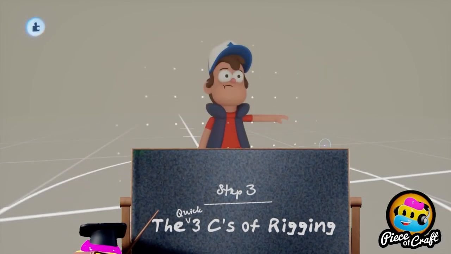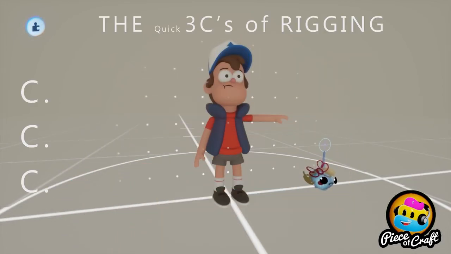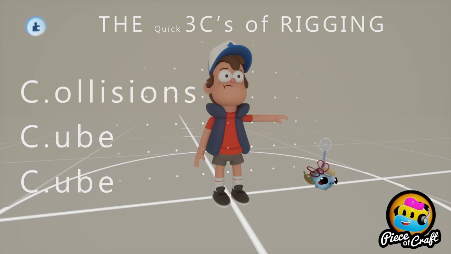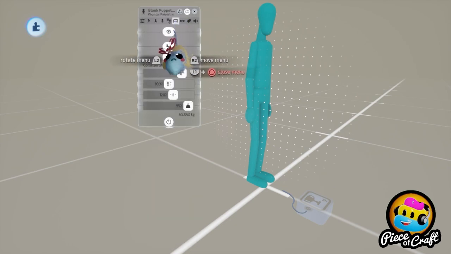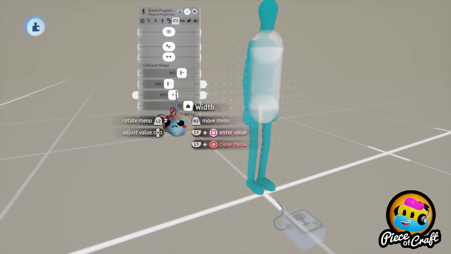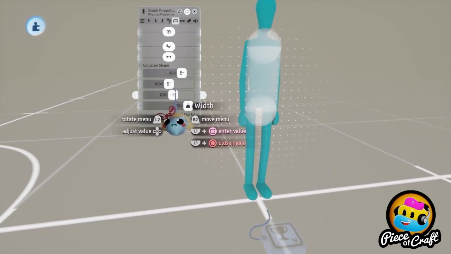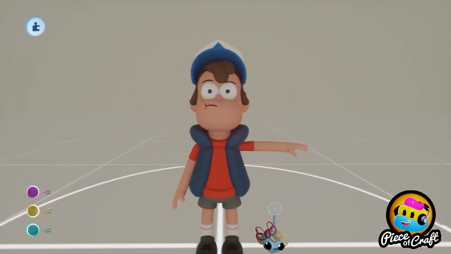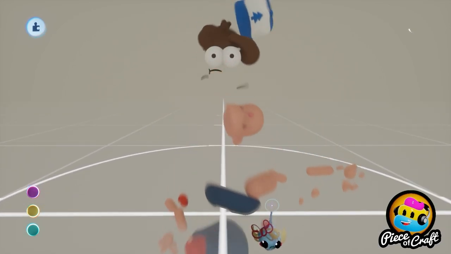Step three, the quick three C's of rigging. Not to be confused with the three C's of rigging. The quick three C's are collisions, cube, and cube again. All collisions on your puppet should be completely turned off. If you look at the standard puppet, it has a pill hitbox, so your sculpts don't need any collisions. Also, having collisions on tends to make your puppet explode.